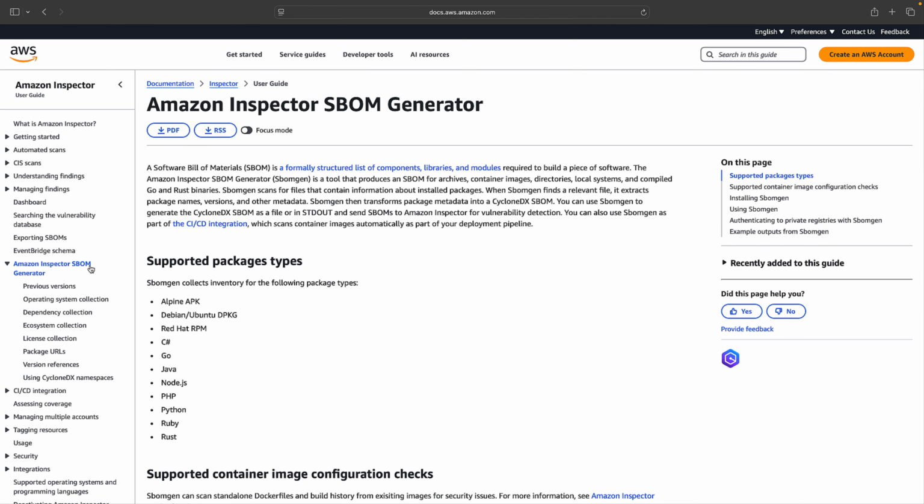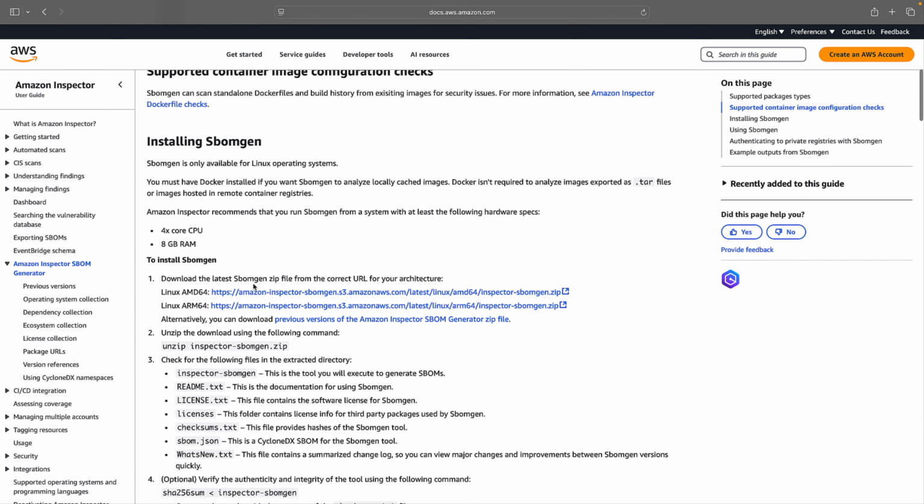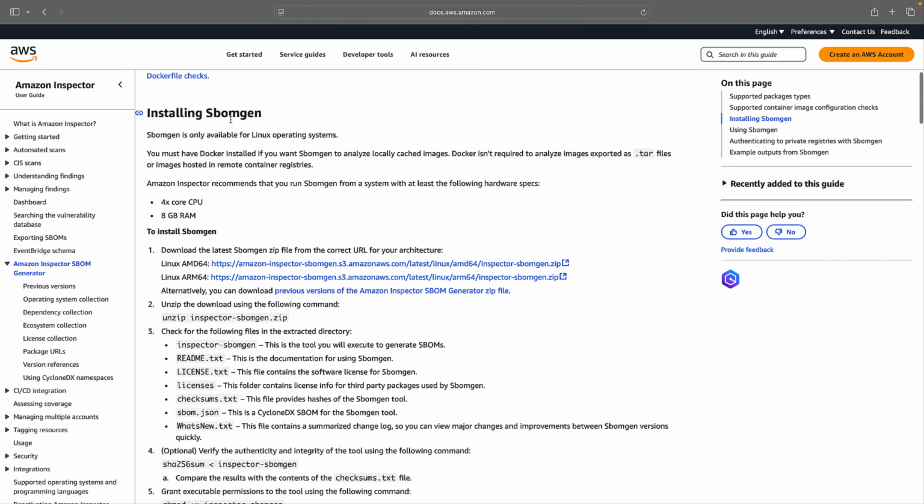So now we found the SBOM Gen documentation. There is a lot of pertinent information here, and I would encourage you to peruse this content if you would like to learn more about SBOM Gen. Now, for our purposes, we just want to download the SBOM Gen release package. If you take a look at the section called Installing SBOM Gen, you'll find some hyperlinks. You could find hyperlinks to the latest release right here for Linux AMD64 and ARM64 respectively. Or if you need a specific version, you can download previous releases here.